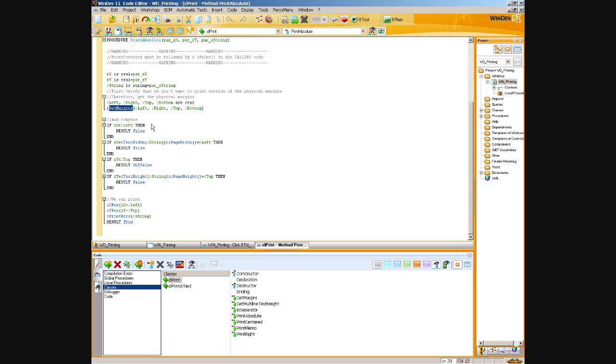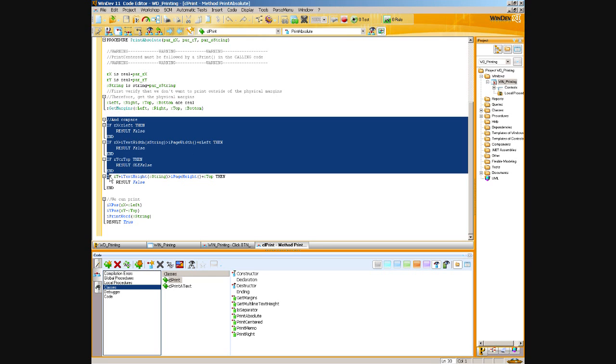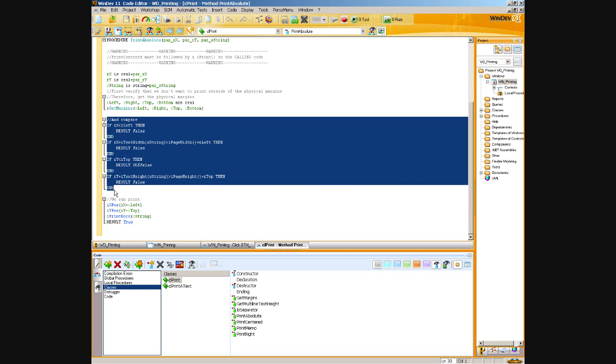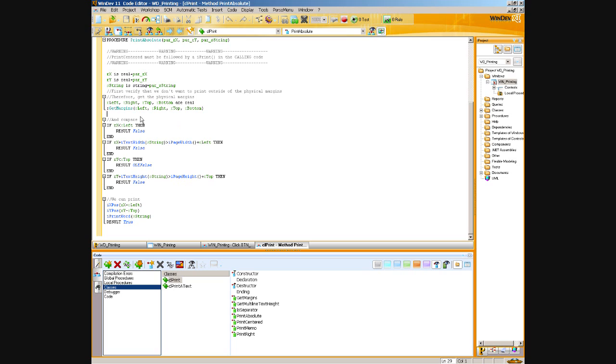I'm sure you'll love it. But for now, let's just say that GetMargins is able to return in these 4 parameters the exact value in millimeters of the physical margin. After that, there is this set of comparisons here where I check that the position at which I want to print is not inside the physical margin. If I want to print in 1,1 and the physical margin is 3.5, that's not going to work.